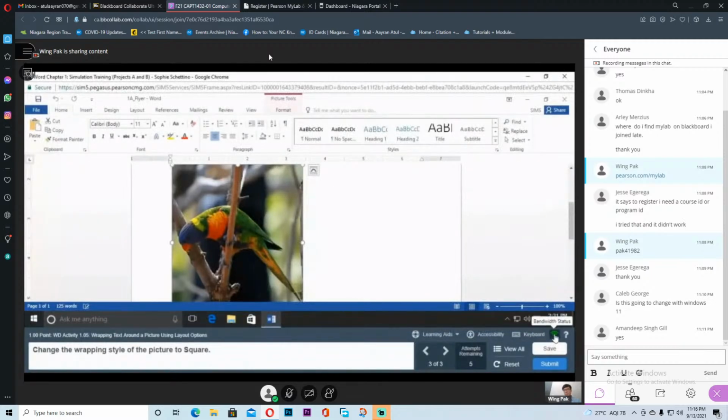The status bar shows the strength of your internet connection. Remember, since simulations are all web-based, if your internet connection is not strong enough, there may be a lag in loading the questions.